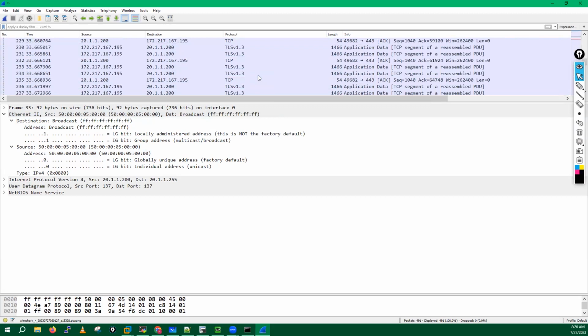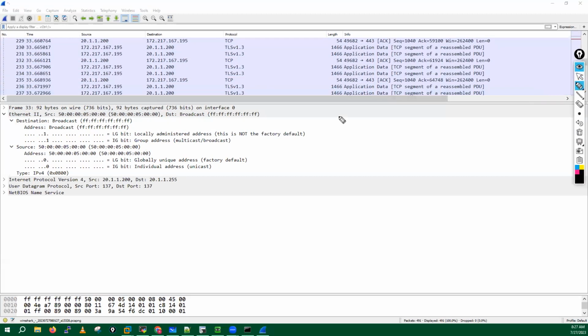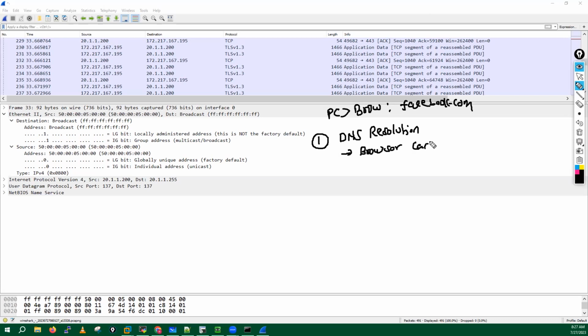Now let me tell you the short story of what will happen. I have opened the PC. When I type facebook.com in the PC browser, what will happen? The very first thing, this PC tries to do the DNS resolution. In DNS resolution, it will check the browser cache, then the operating system cache, then the local host file.